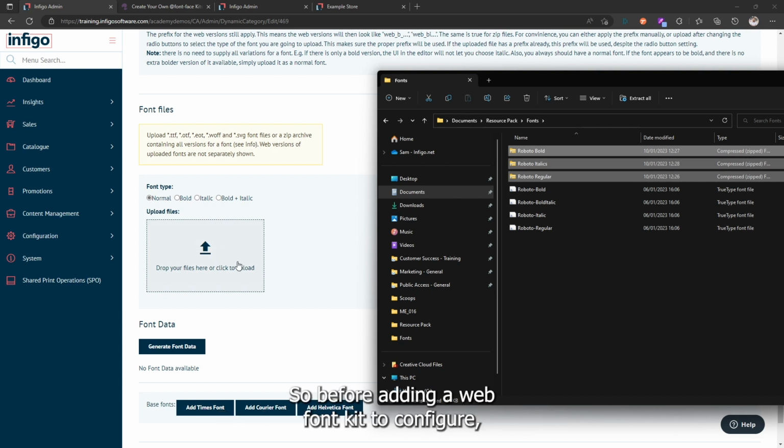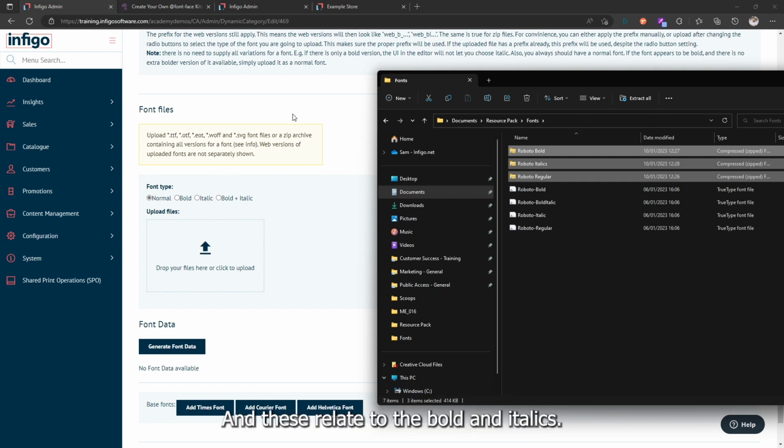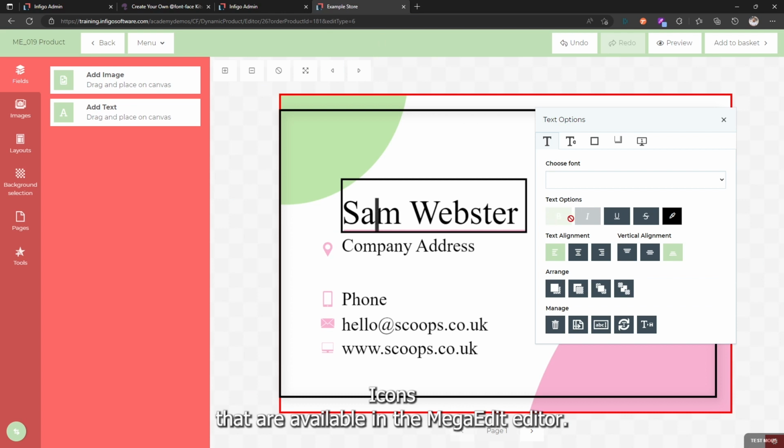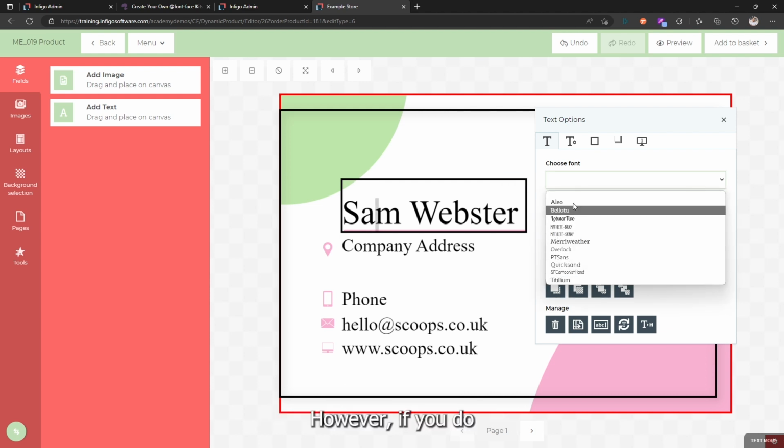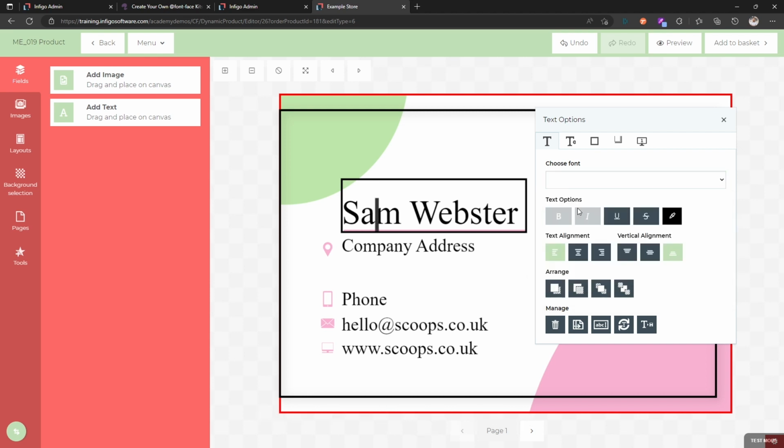Before uploading a web font kit to Infigo, we need to select the type of font that we want to use. You can see that the font type options we have here are matching the styles of fonts that we have downloaded. And these relate to the bold and italics icons that are available in the MegaEdit editor. We don't have to assign fonts to a specific font type. We can add all fonts as a normal type, and this means that they'll simply appear within the list of available fonts. However, if you do this, the bold and italics buttons in the UI for those fonts will be disabled.